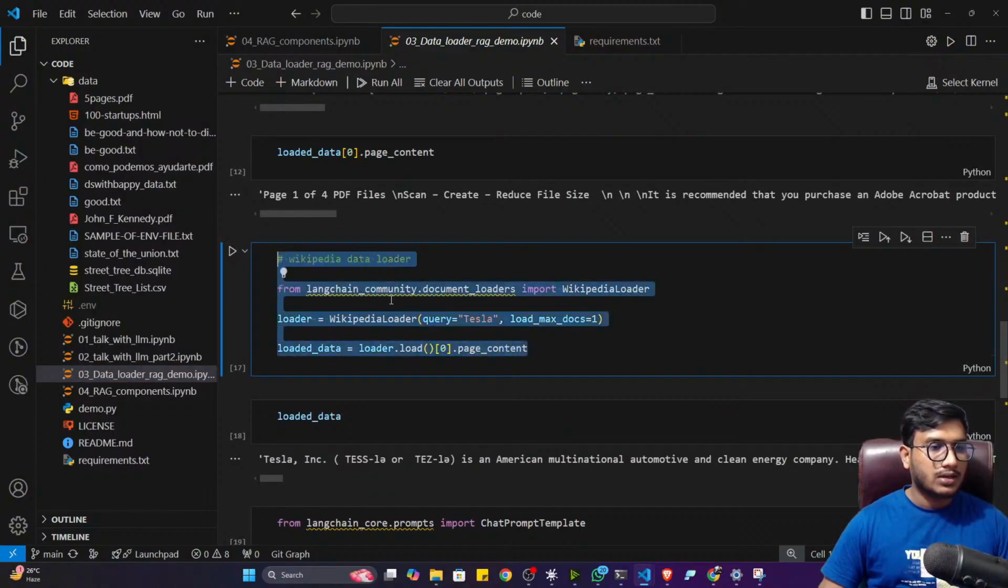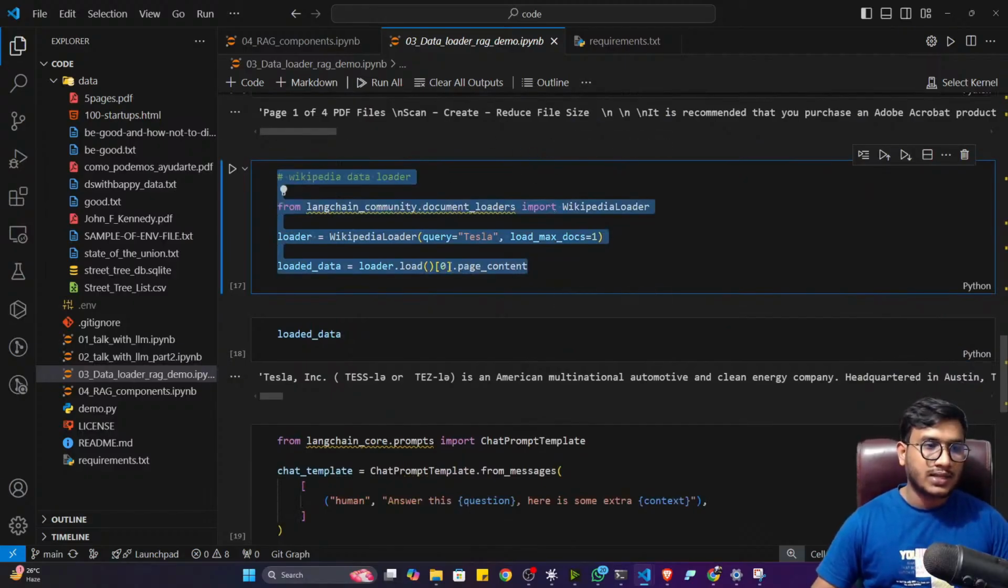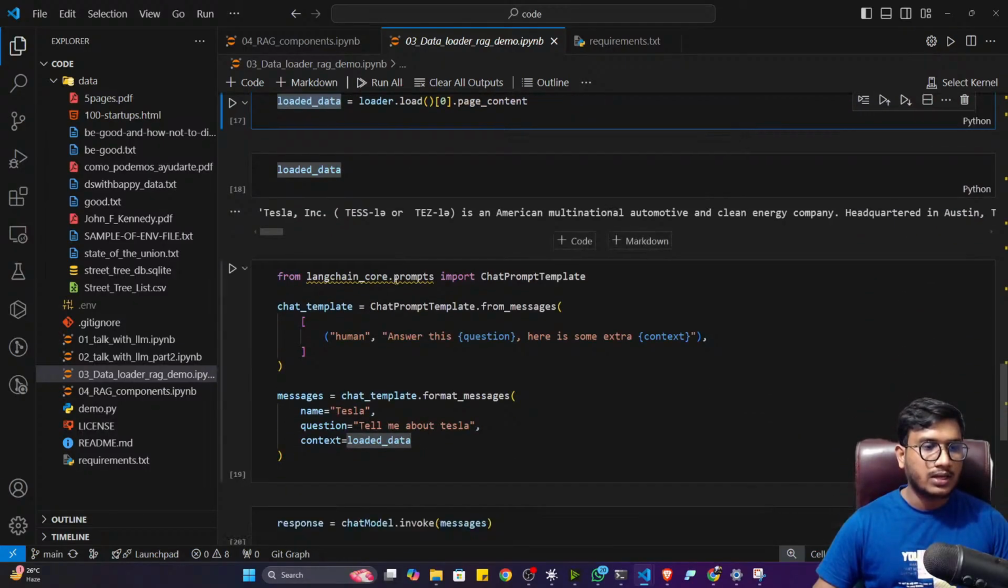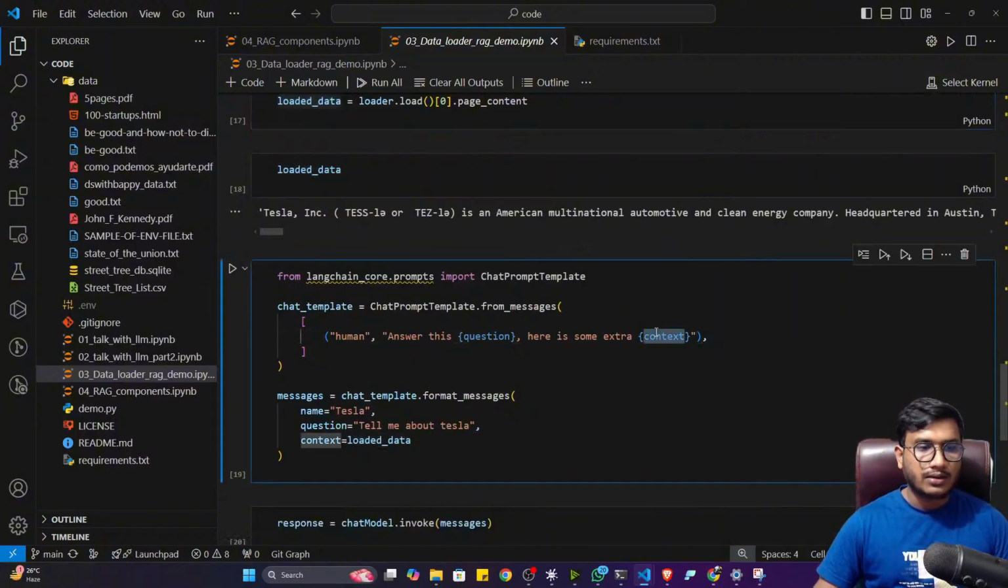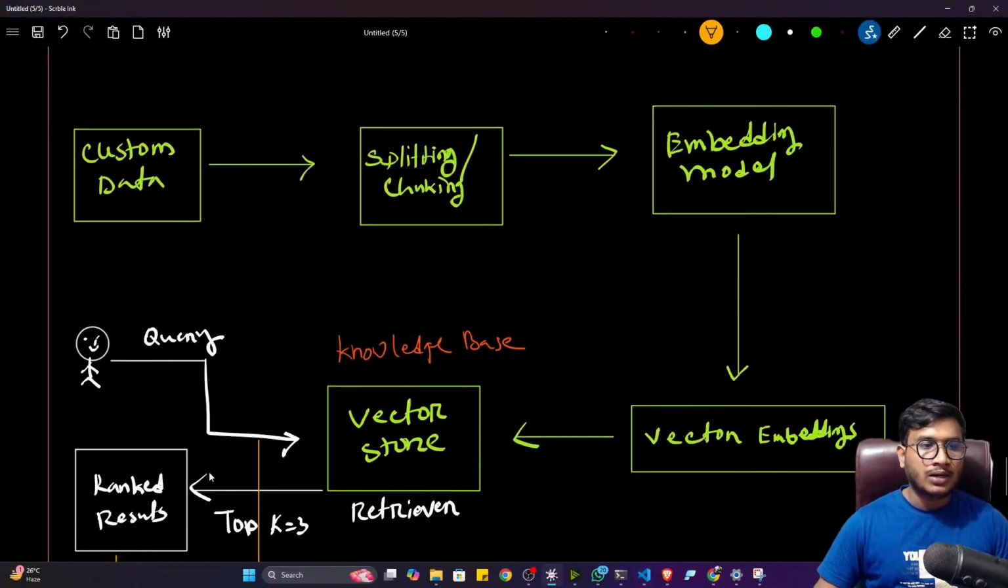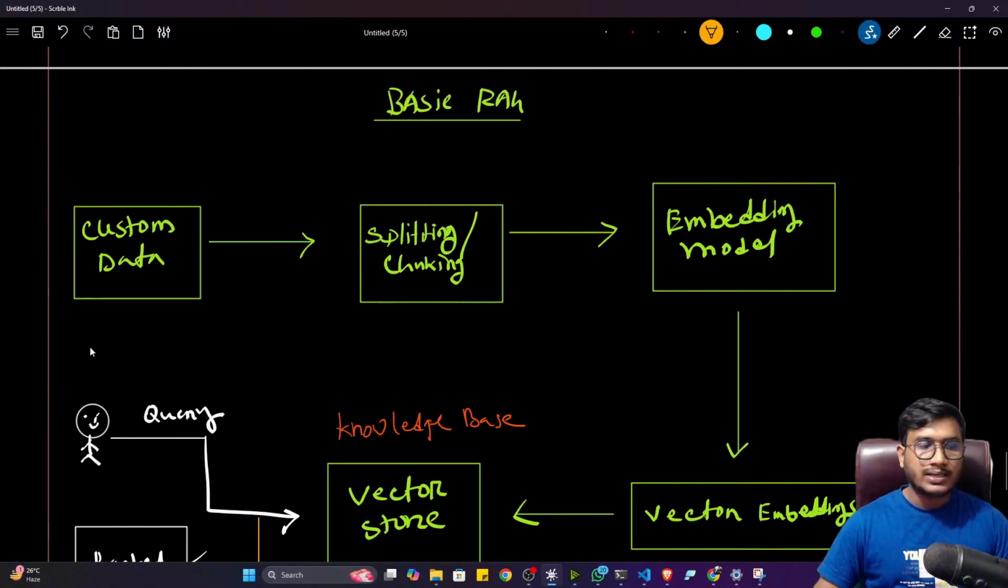So here, can you see what I was doing? I was searching about Tesla, and whatever data I was getting, I was passing as a context to my large language model. Then I was also giving the question, like tell me about Tesla. But now we are doing some more steps because my data size is huge.